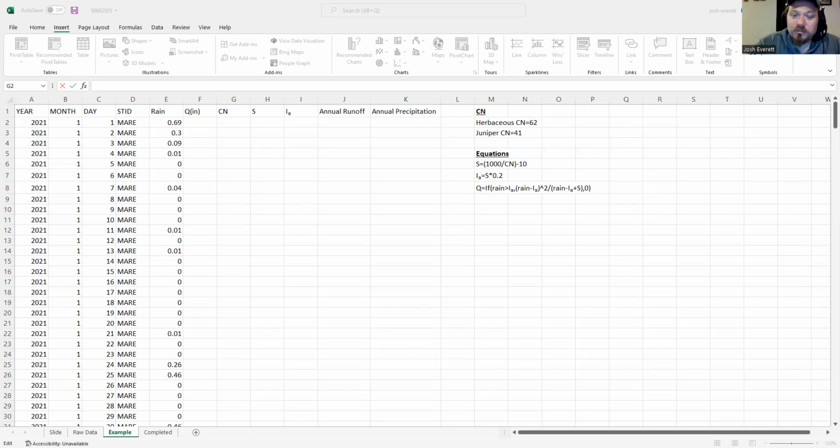And then you need to choose a curve number. Now, these are pre-calculated, already done by the U.S. Soil Conservation Service, and you pick it based upon your cover type and the hydrological condition that the soil is in. You'll have to make that decision based upon what you see in the field. So for me, I'm going to be using the 62 for herbaceous in the semi-arid region, and then I'm going to be using a 41 for pinyon juniper in the semi-arid region, and these are both in the same hydrological condition and soil group.